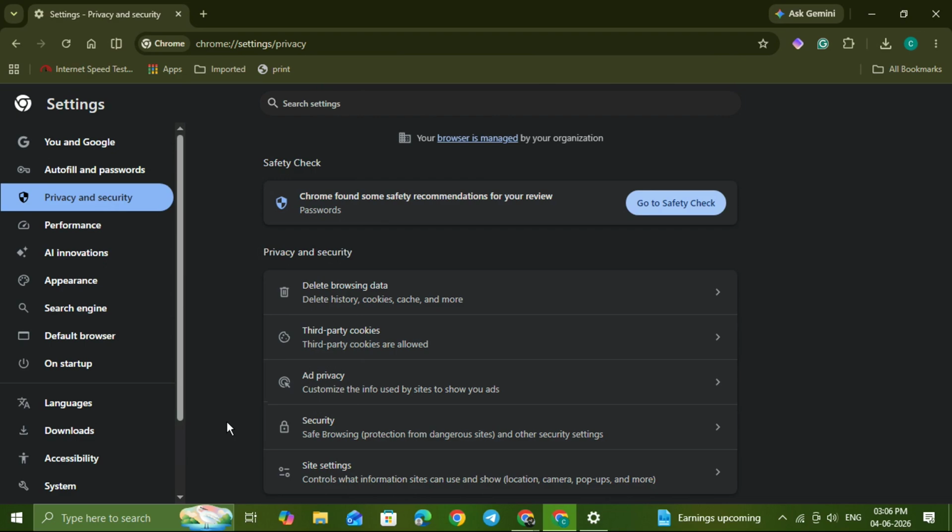And that's how to fix the "Your connection is not private" error on Google Chrome. I hope this guide saved you some time and got your website loading properly again.